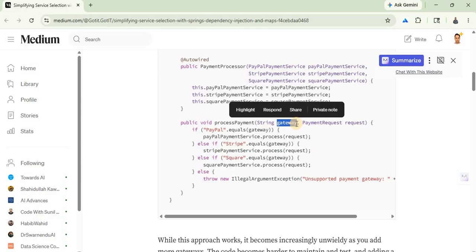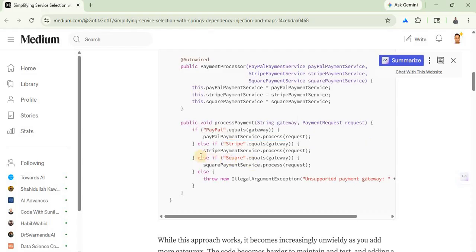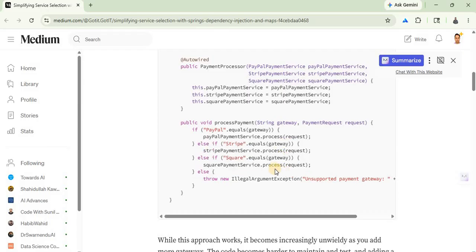Suppose I choose my gateway as PayPal, then this if block will work. Is this clear? If I choose the payment gateway as PayPal, then this will work. If I choose my payment gateway as Square, then this will work. It means the request for the payment service will go to their server. Their server will process the request. Is it now clear?